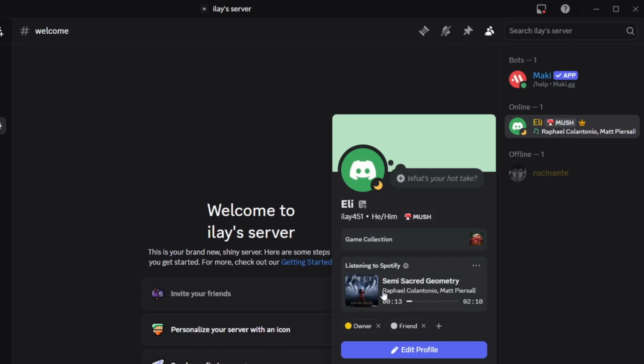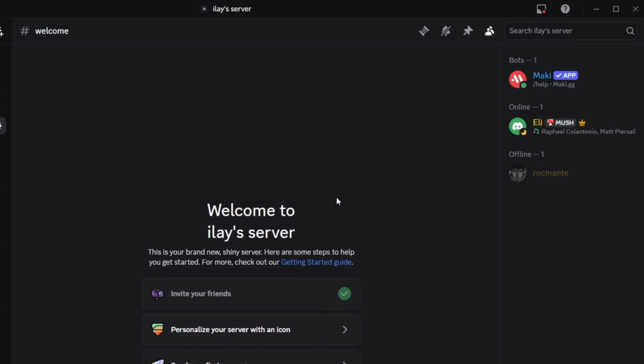You can even see the album art and the specific track if you open the, what do you call this? The profile bubble. So that's how you can connect your accounts from different services to your Discord account.